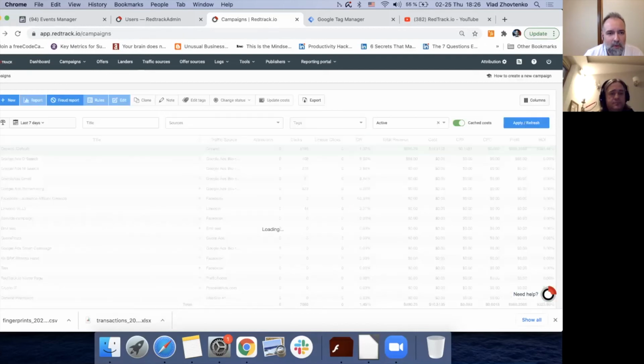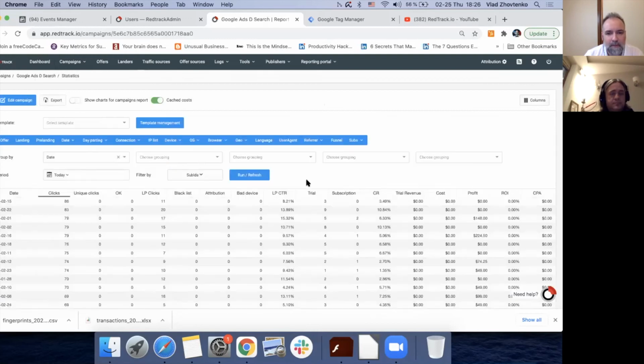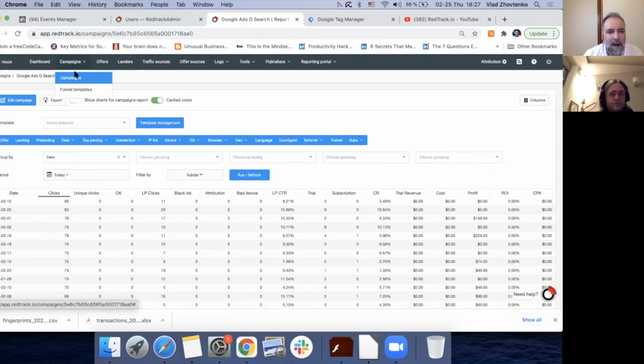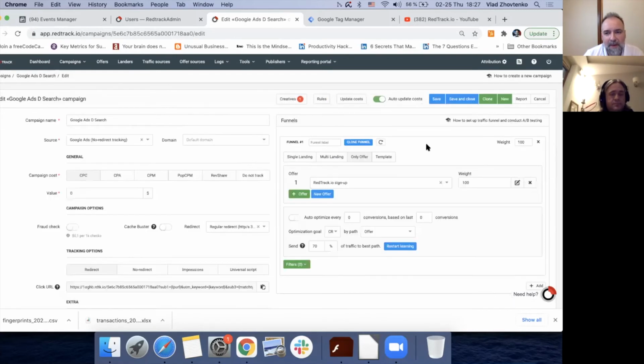Let me show you some Google stuff. Same as for Facebook, you can go into all the additional information like campaign name, ad set performance, all the other stuff. You can activate automatic cost update, and we'll reach via API costs from Google and Facebook automatically. We have some auto optimization if you have complex funnels with multiple offers and multiple landing pages working at the same time. You can let RedTrack slightly manage your traffic distribution.